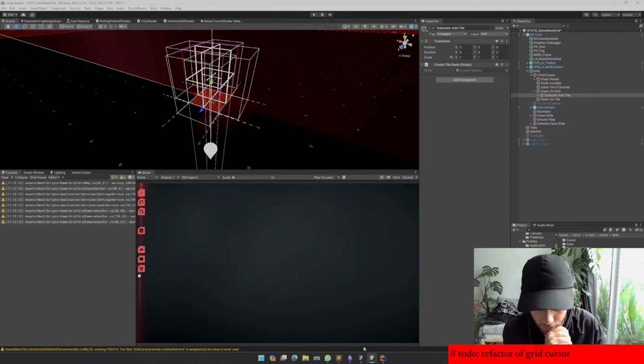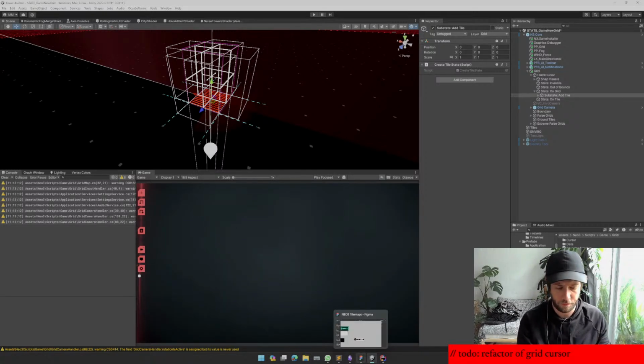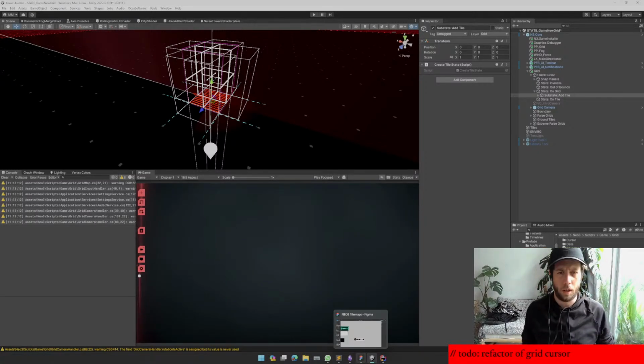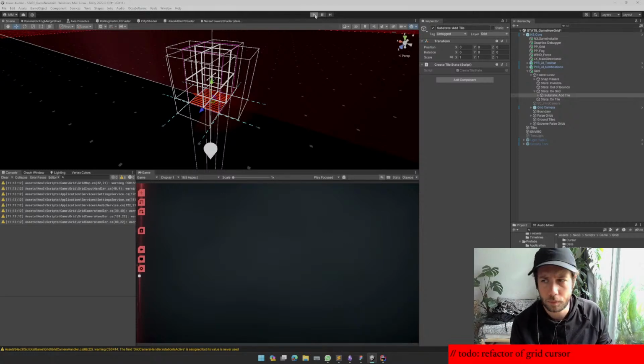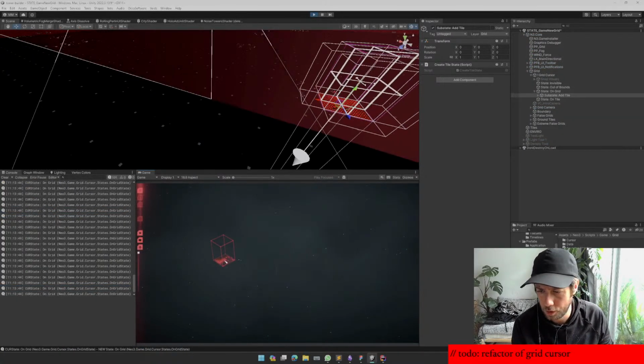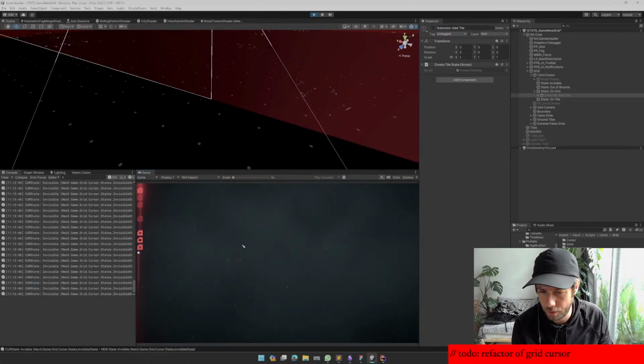I just noticed my stream bitrate's not looking good. I don't know if my stream is showing as unstable. If it's dropping, let me know. So state invisible, on grid, invisible, on grid.